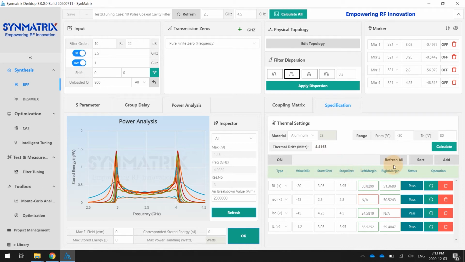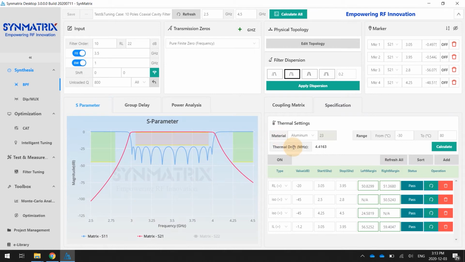As you can see, these are the specifications. So I will show up here the left and the right margins. That means if you have enough margin to compensate these thermal drift values, and this value is higher than the thermal drift value, it will show green and also show the pass. So the user can define the specification as they want.